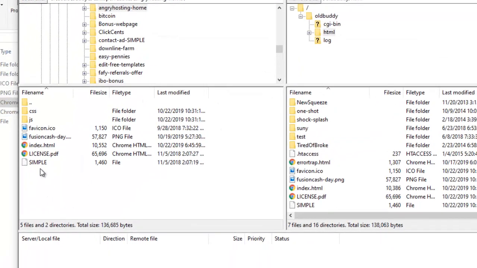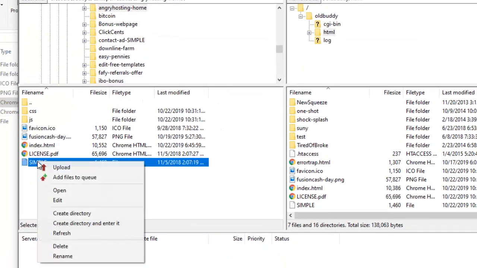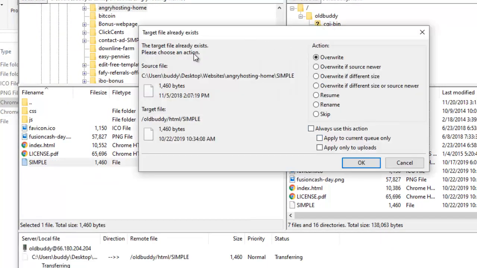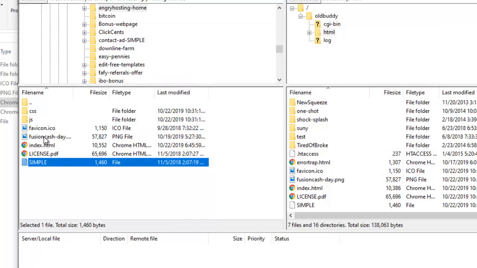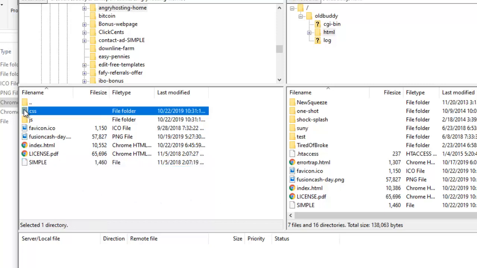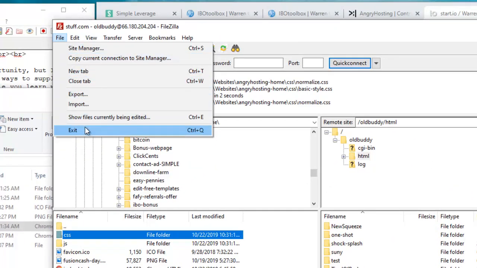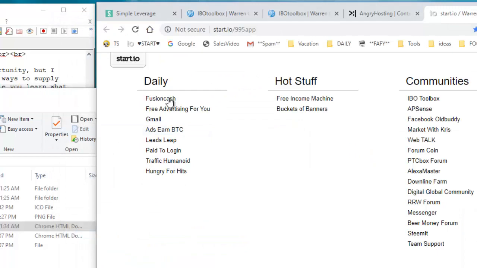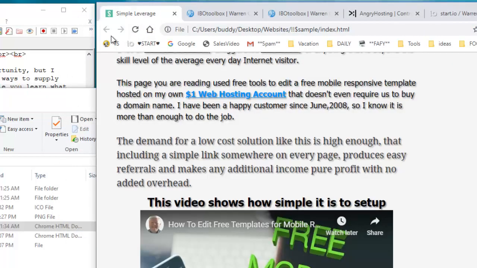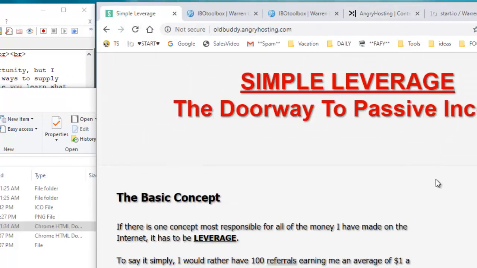So I just take each one of these files and right-click on it and say Upload, and it's going to say Overwrite. I won't in this case because I'm already done. And each one of those, you just load them up, including the folders. You just right-click that folder and say Upload, and it'll load all the files up there and get them ready to go. So that when you finally close out of this, File, Exit, because you're all done. And now when I go to my page and refresh it, there's my page.